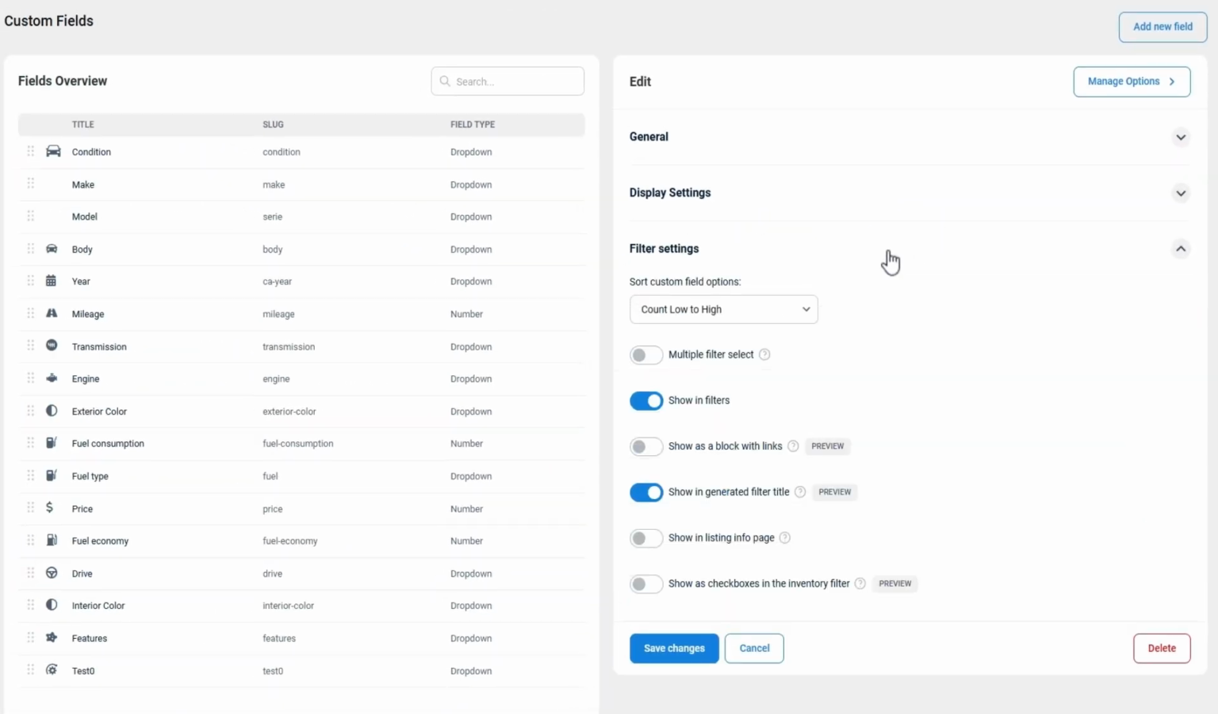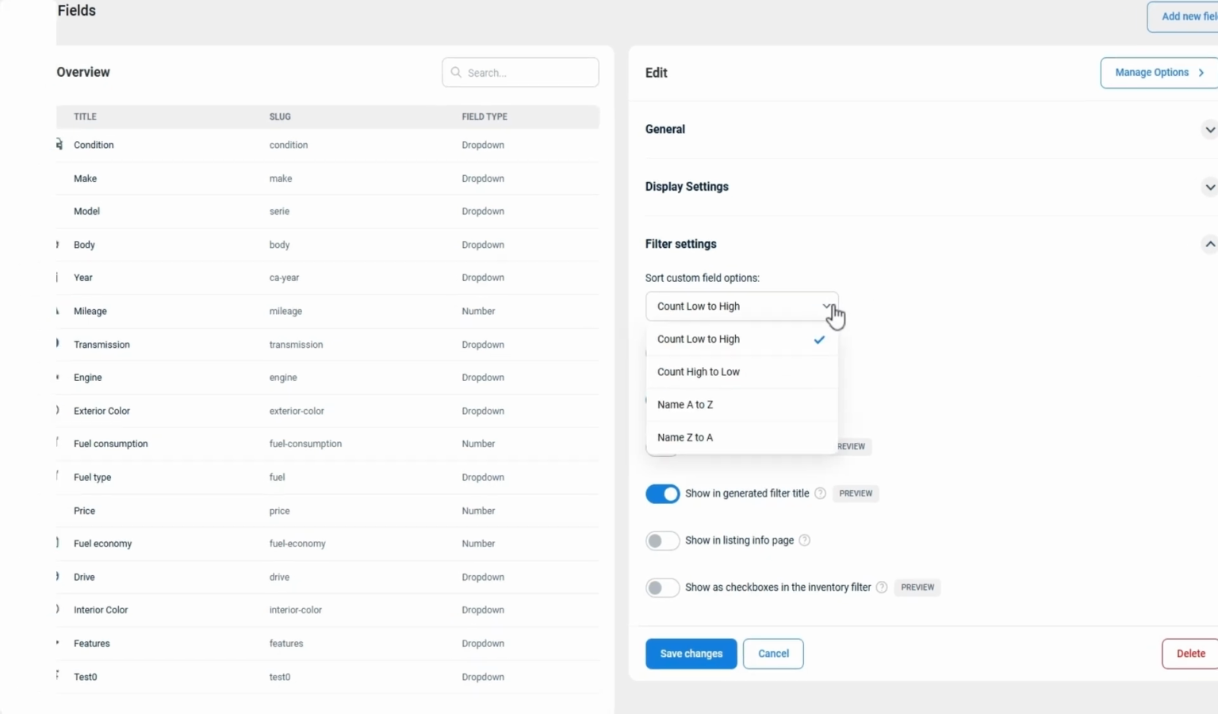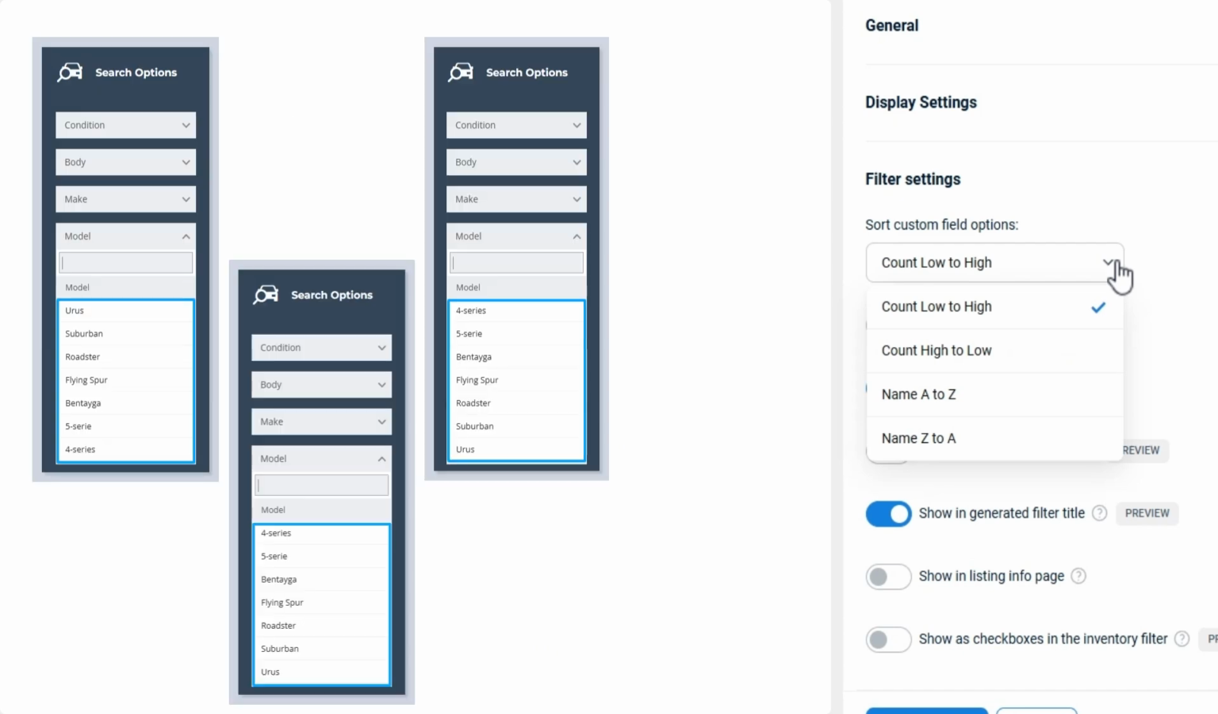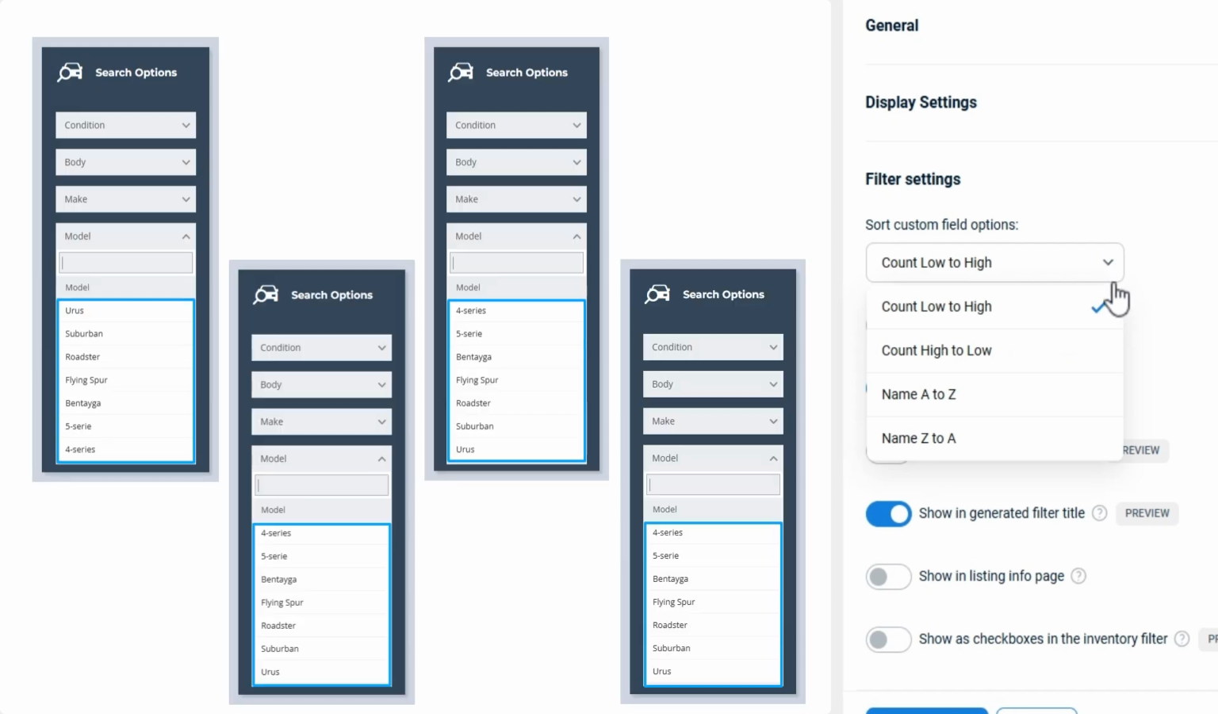And the last one, and the most important one, is the filter settings. One of the main reasons that we use custom fields is to classify the vehicles. And classifying will help us to sort and filter them. The first dropdown gives us the ability to sort the custom field options or taxonomies in the following orders: count low to high, count high to low, name A to Z, and name Z to A.